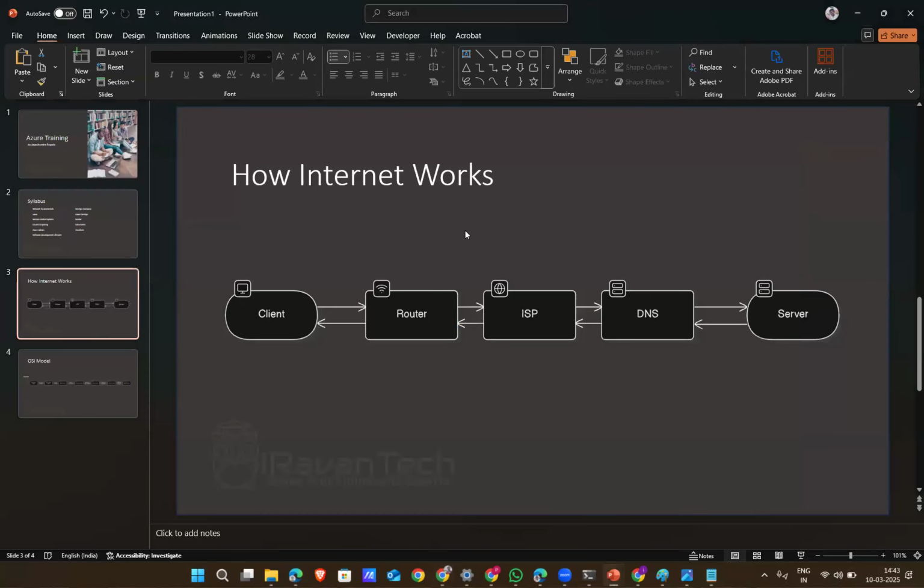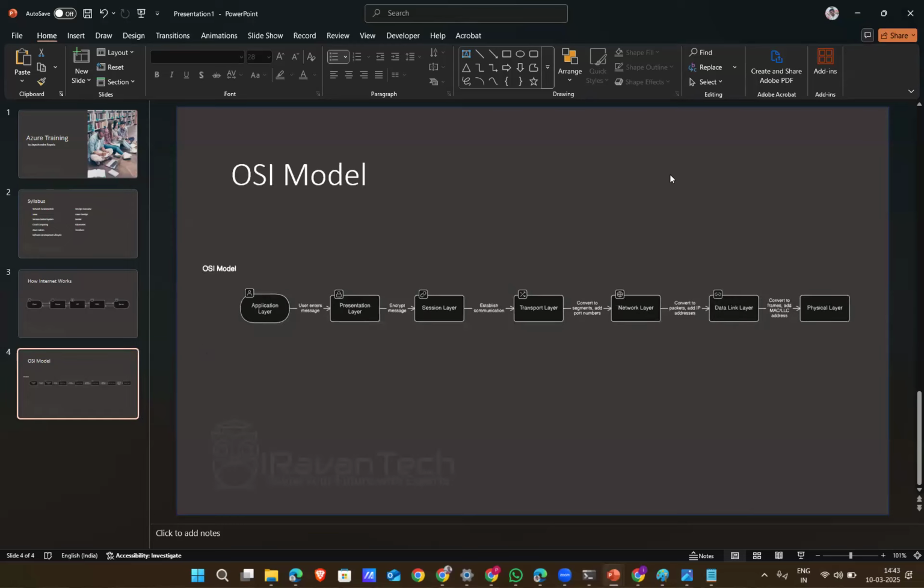So the next thing is the OSI model. You understood how you are getting internet to your mobile. Now we'll understand what the OSI model is and why it is useful to us in networking. Can you see the image, or do you want me to make it a bit larger? Yeah, you can make it a bit larger.